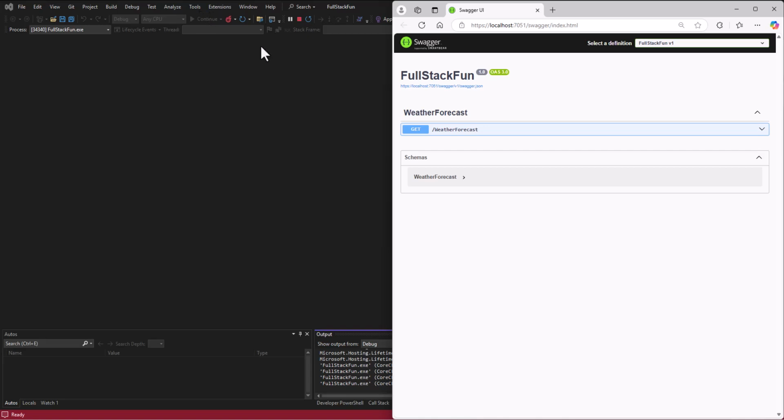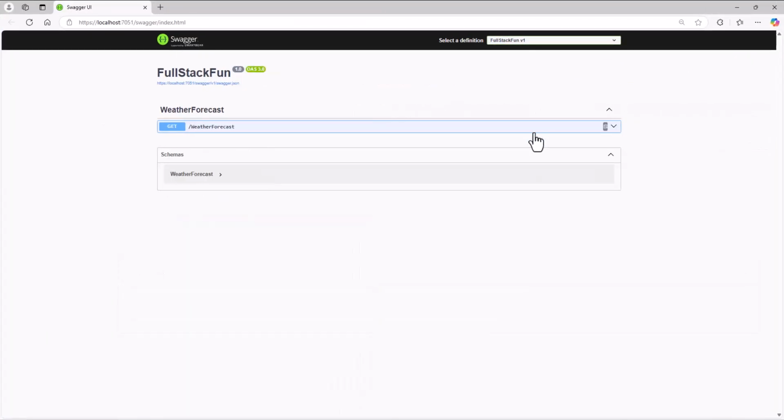Okay, so this is our running app that we've just created. And what is this?